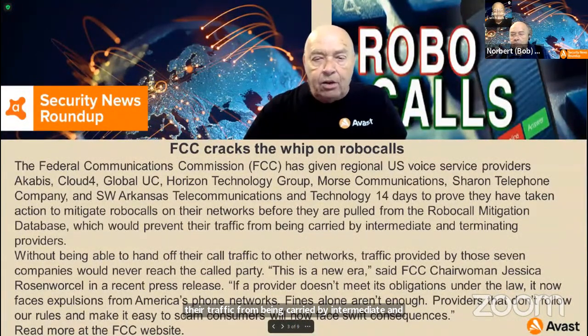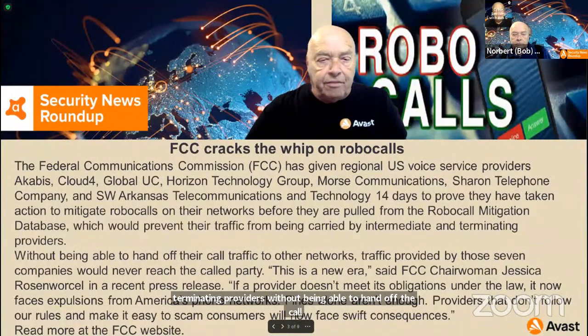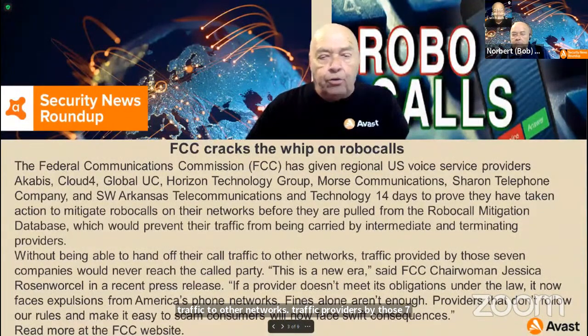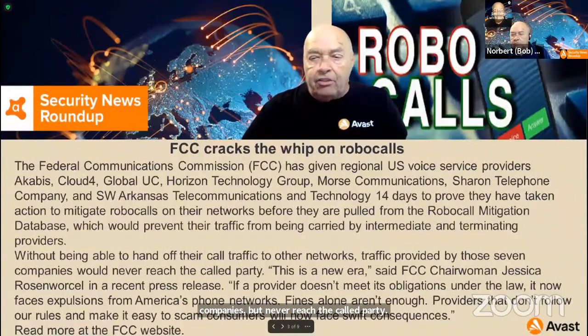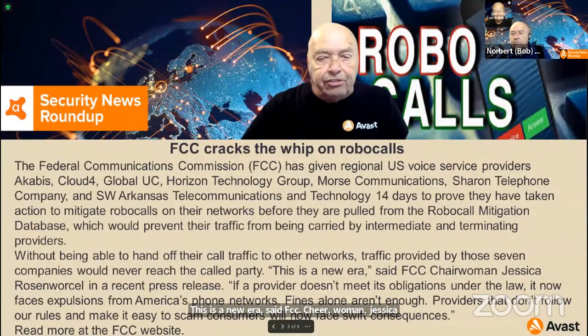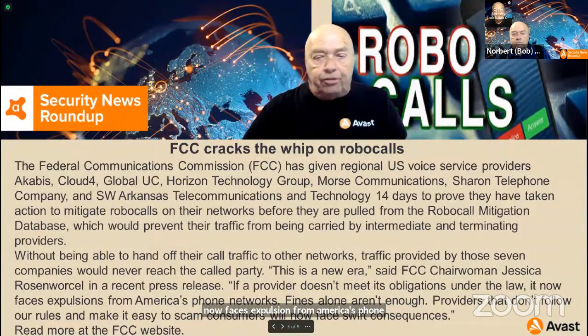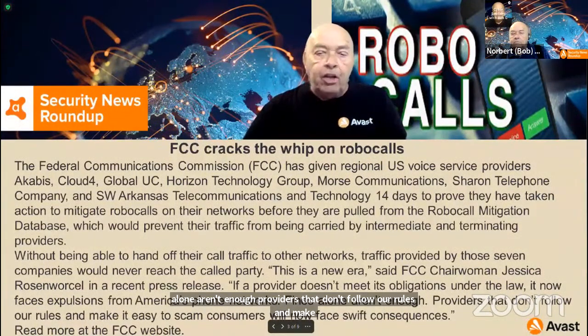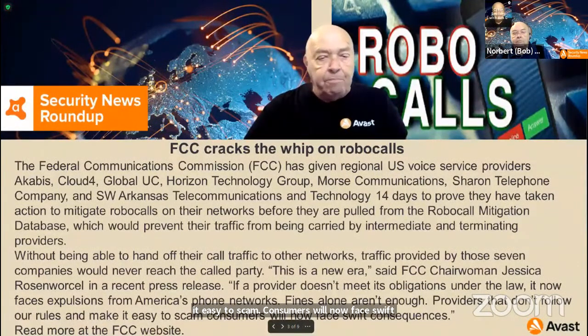Without being able to hand off their call traffic to other networks, traffic provided by those 7 companies would never reach the called party. "This is a new era," said FCC Chairwoman Jessica Rosenworcel in a recent press release. "If a provider doesn't meet the obligations under the law, it now faces expulsion from America's phone networks. Fines alone aren't enough. Providers that don't follow our rules and make it easy to scam consumers will now face swift consequences." Read more at the FCC website.